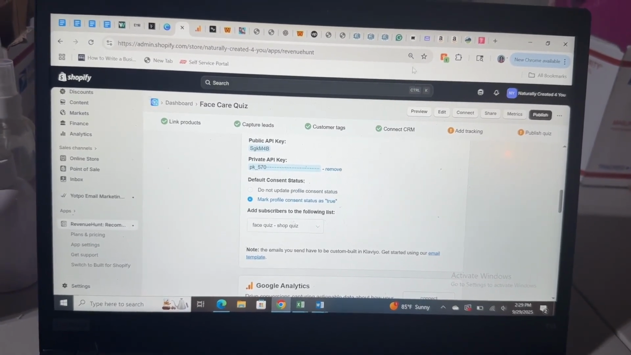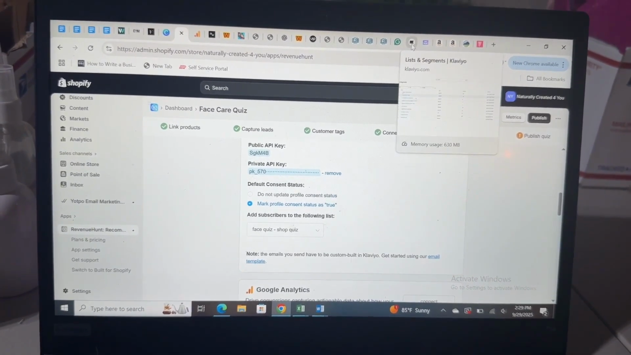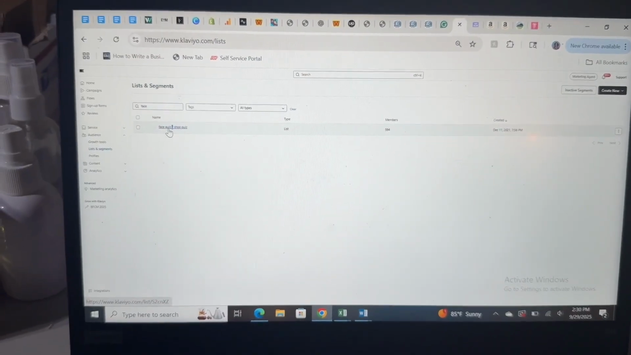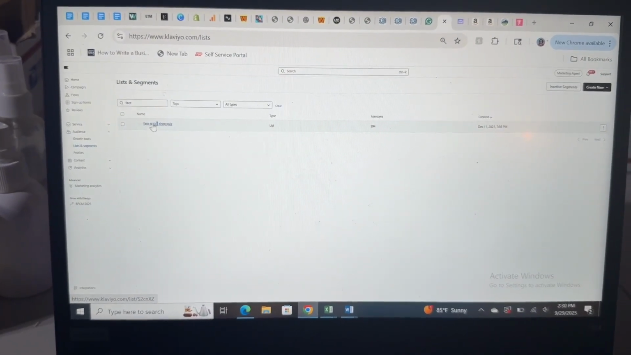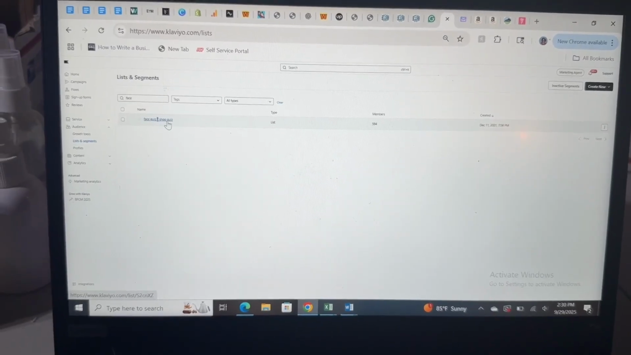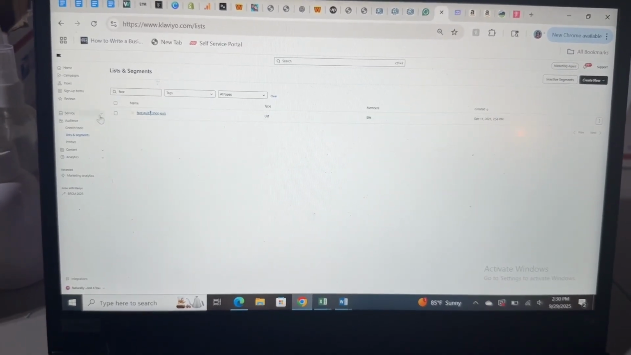So once they give you their email address, it will automatically go to the list you have already created in Klaviyo. Okay, so let's go over here to Klaviyo. Here is my list in Klaviyo. So once someone submits their email address, it will automatically sync to this list that you have created.